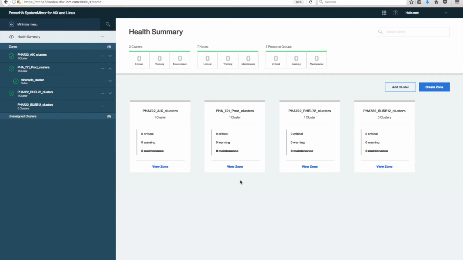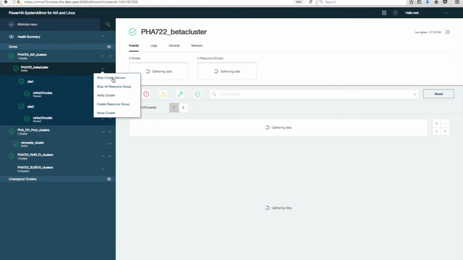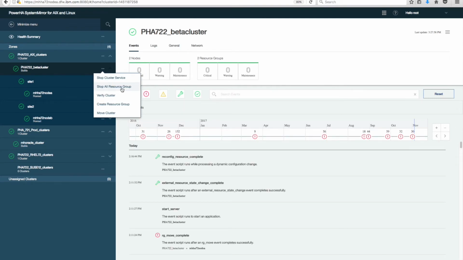All right, so if I now start showing you the actual administrative controls, let me go ahead and pick on the 722 zone, which has a 722 cluster. So the same options I had before as far as adding clusters, removing clusters, and creating clusters, which is an actual guided wizard that would allow you to push a config out to a pair of LPARs. But if I expand my current view, now at the actual cluster level, I have options like stopping cluster services, stopping all the resource groups, verifying the cluster. I do not have the sync option because I don't want to do that at the actual cluster level. I can create resource groups and then I can move my cluster.